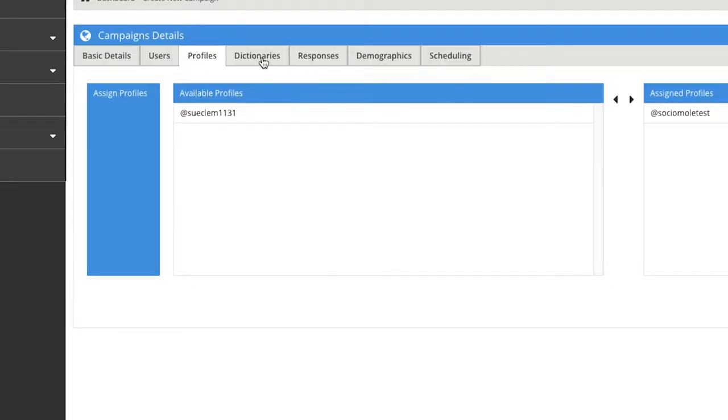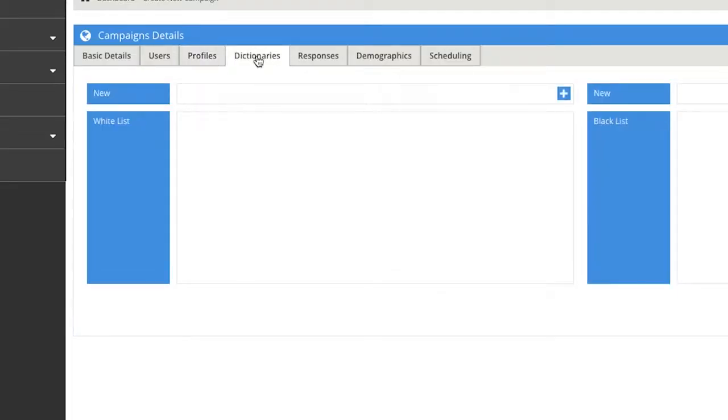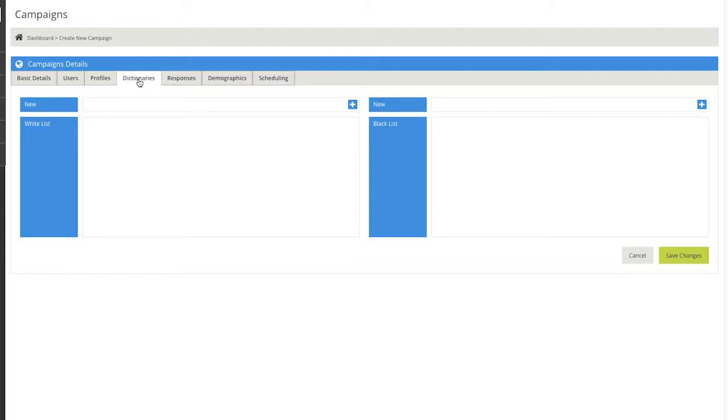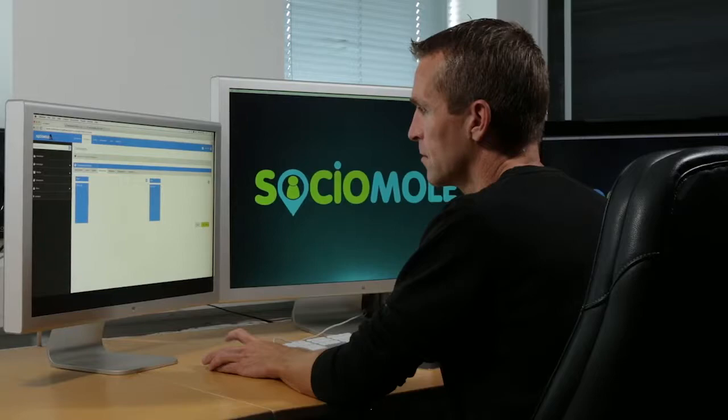Now you have a campaign that has a title, a description, a start date, its social media profile assigned, and, of course, a licensed user. The next part is the heart of a good campaign. This is where you use the dictionaries to instruct SocioMole on what tweets to look for and how to exclude tweets. There will be tweets that may contain relevant words or phrases but do not meet your campaign criteria. This may be because of additional words or abbreviations that change the overall meaning.